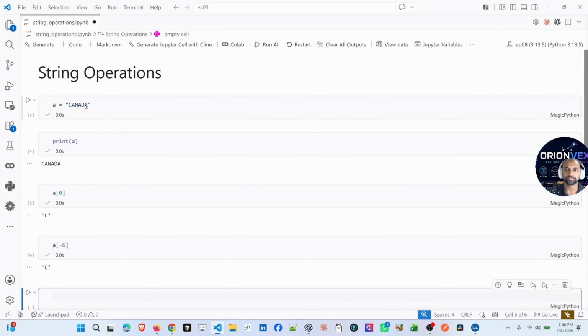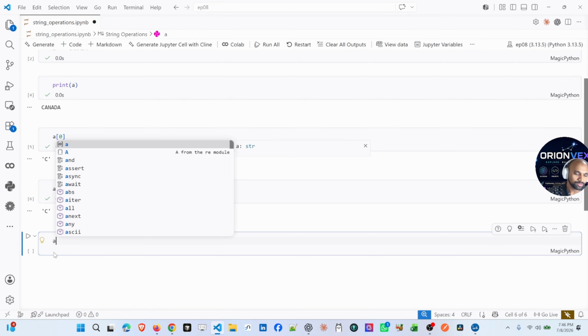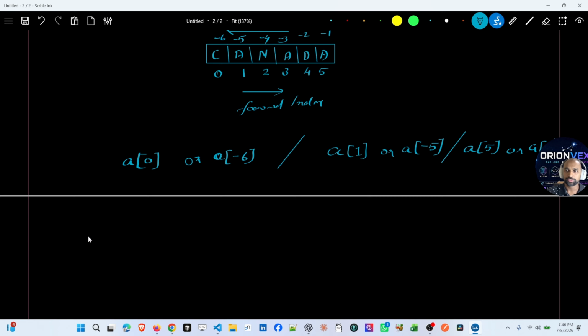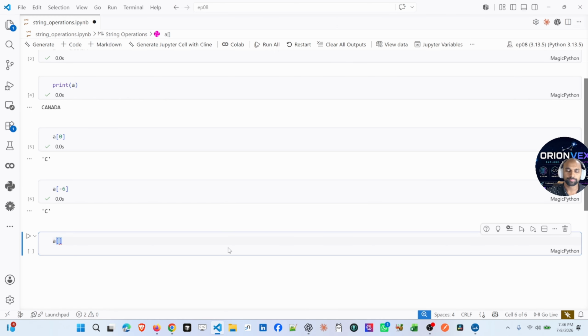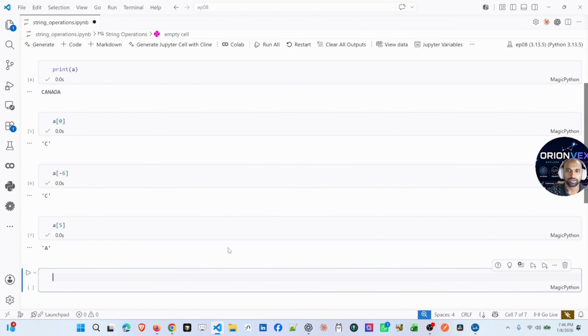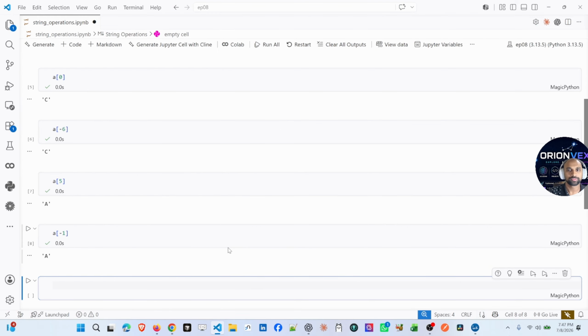Suppose you want to get the last one, a of, what is the index? a of 5. Okay, or a of -1, the same. Let's check one more thing, just for clarification: a of 5 equal to equal to a of -1. It should say True because both are the same. Both relate to the same location. This is what a string is.